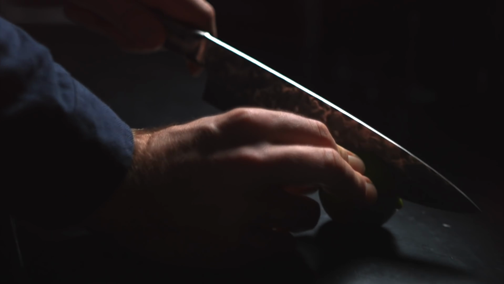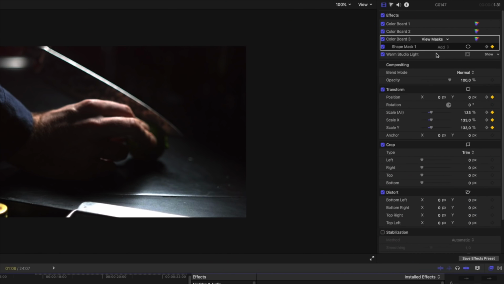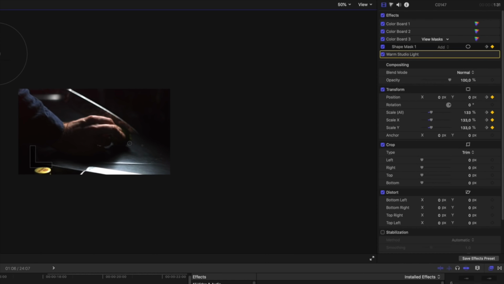As he's cutting the lime, I wanted to have a little bit of a red tone in this shot as well, because we didn't have anything that was matching with our previous setting. So I added in the warm studio light flare from Amflare 2 into this as well. And it gives us a little bit more of an ambience to the shot and looks a little bit better.